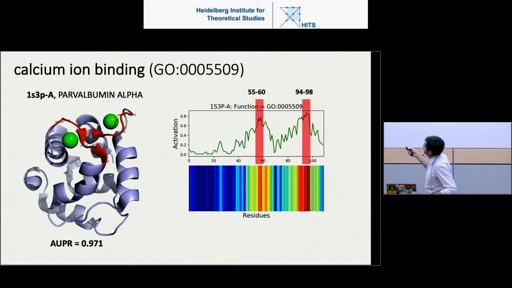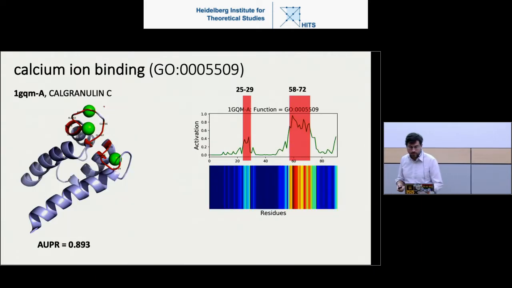This protein, if you look in the crystal structure, does have two calciums that are bound. If we then look at this class activation map, we get a few peaks, but we get two peaks here and here. And if we look at these residues that correspond to these hot regions in the class activation map here and here, we actually light up all the residues that chelate that particular calcium ion.